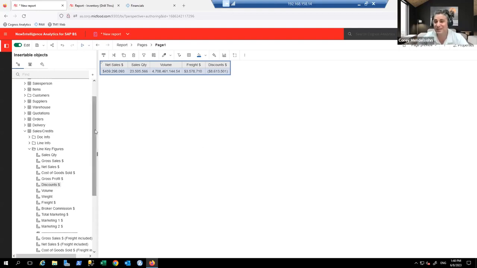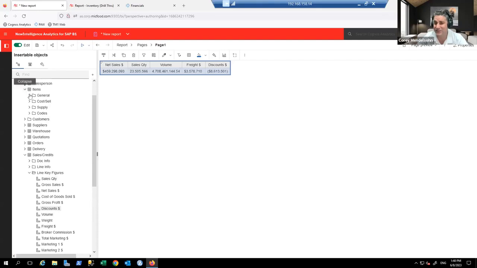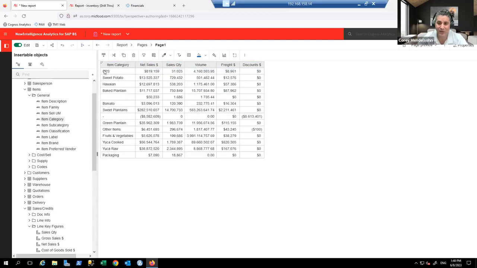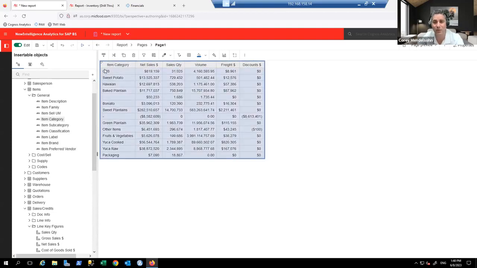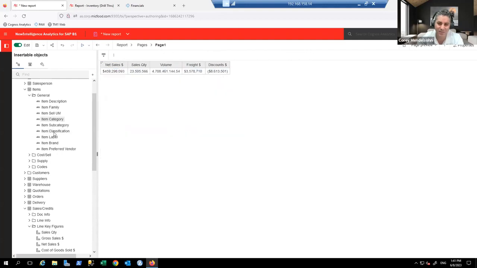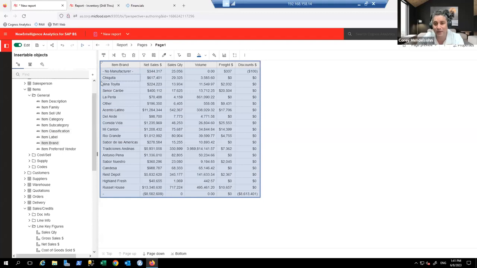So now I have the ability to look at this in a variety of ways. So I can open up, let's say, my item master, and I can see all my information that's there. Maybe I want to see it by category. Just drag and drop the category, and now it's breaking it down by category. Maybe I don't want it by category. Maybe I want to see it by brand instead. I can see that by brand.